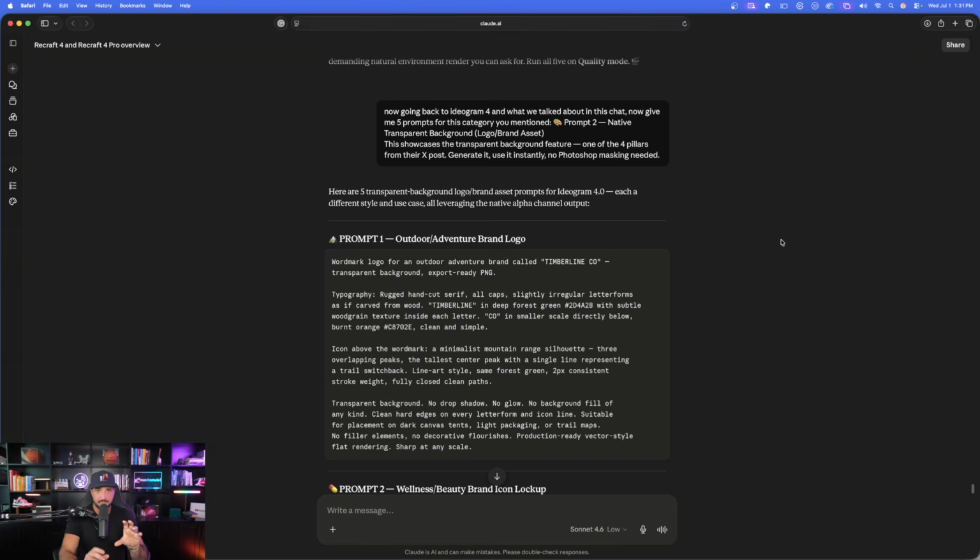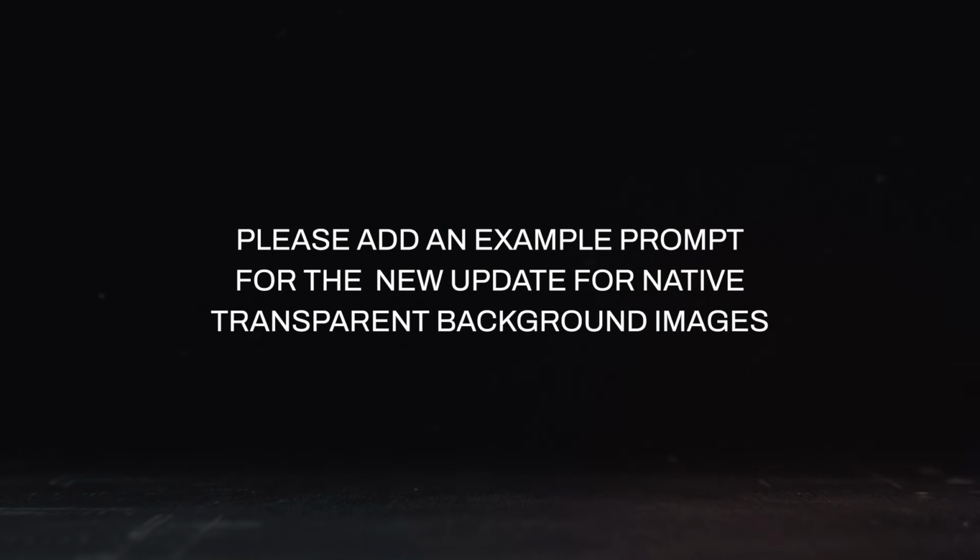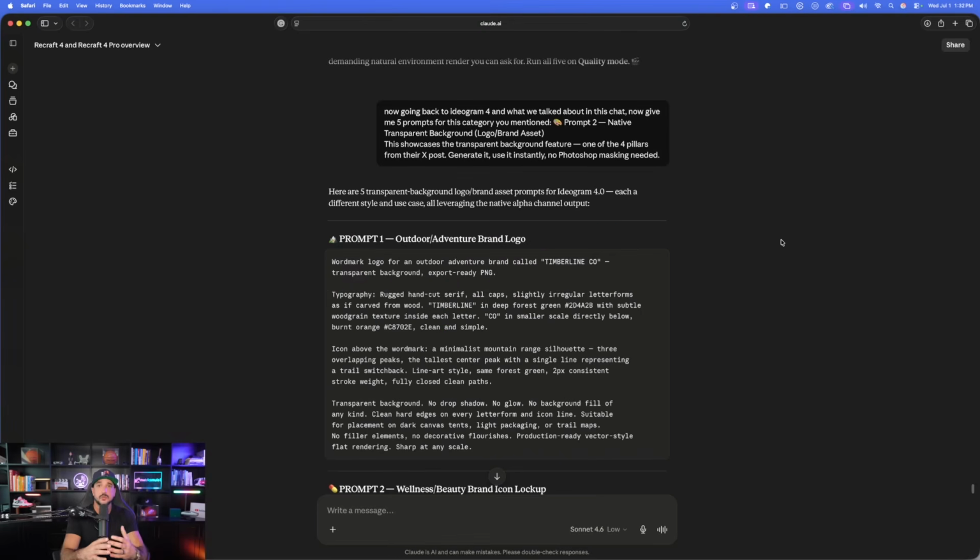So one thing you have to pay special attention to is this. Now, if you used the first strategy correctly, you should get at least one prompt example that is designed specifically for generating transparent background images, okay? So if that's the case, you'll do this. If that's not the case, you'll then want to make sure you say, here's this X post again, please add an example prompt for the new update for native transparent background images. So after you at least get one of those examples, test it out to see if it does it. Once you have a prompt that did it successfully, this is what you want to say next.